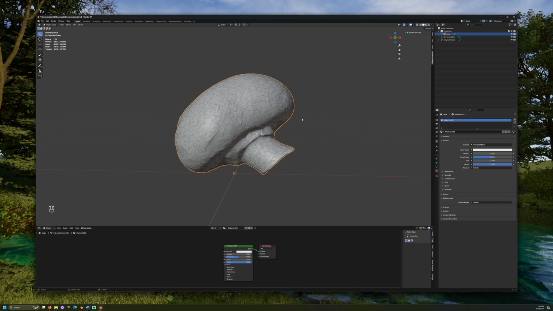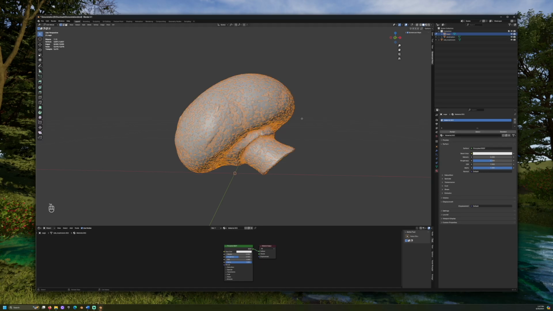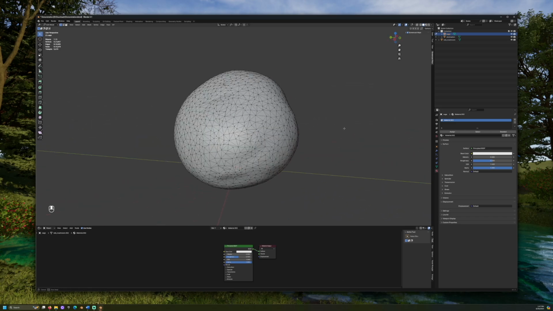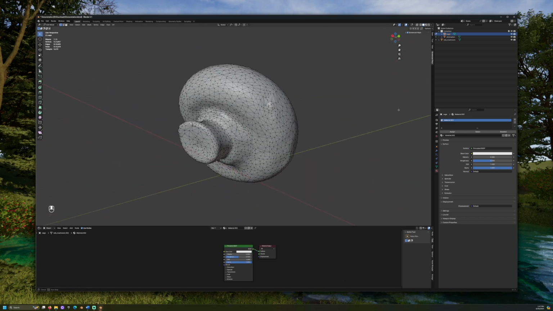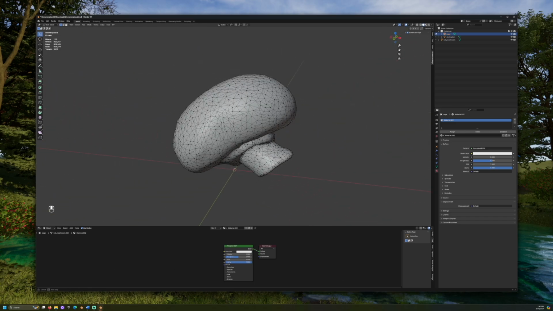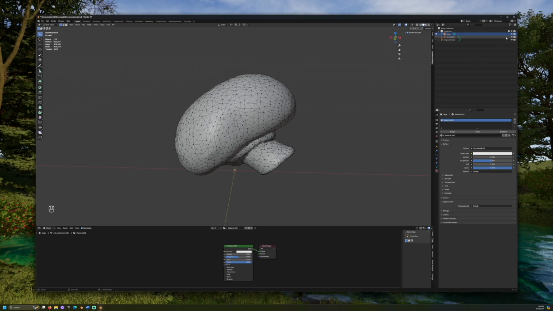Select only the cage and open Edit Mode. Press the A key to select all vertices. Then press Alt and S at the same time. Now gently move your mouse, and you should see the mesh begin to inflate or deflate. Move your mouse until the object appears to overlap the source object. Then left-click the mouse to confirm.